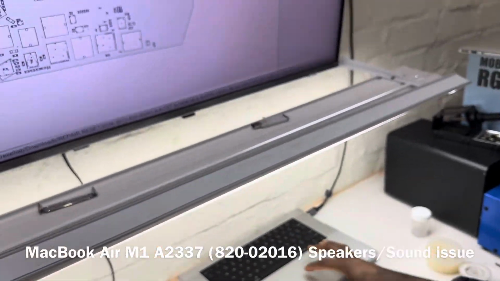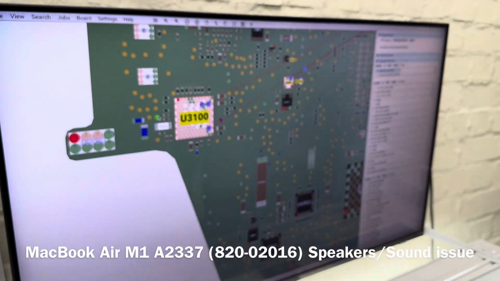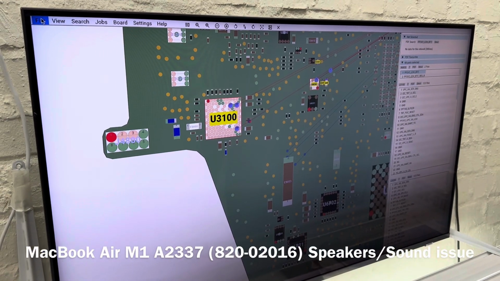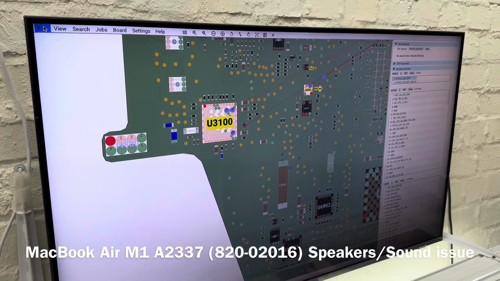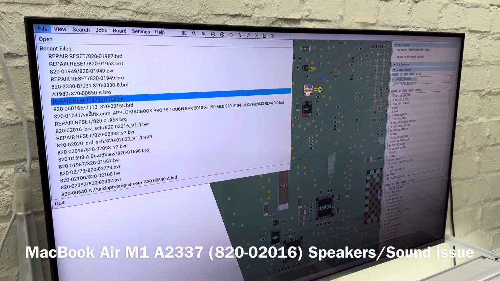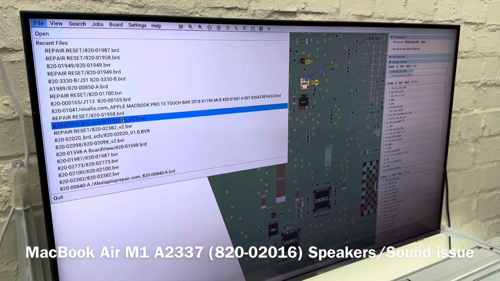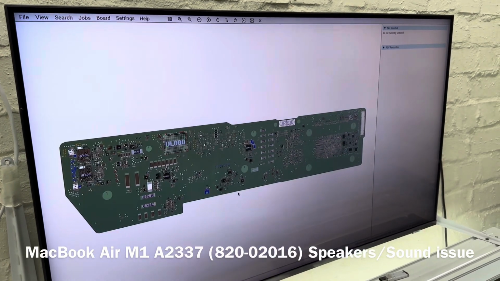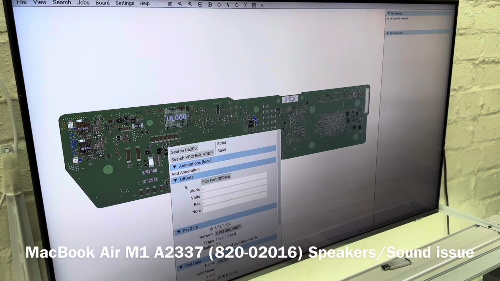This is going to be an 820-02020. No, 820, that's MacBook Pro. So this is MacBook Air. It's going to be 820-02016. Yeah, 820-0216. It's our MacBook Air. Here you go. So our focus is going to be on the speaker output.